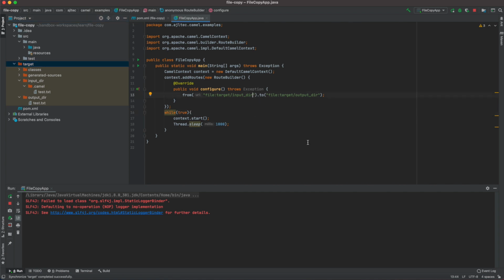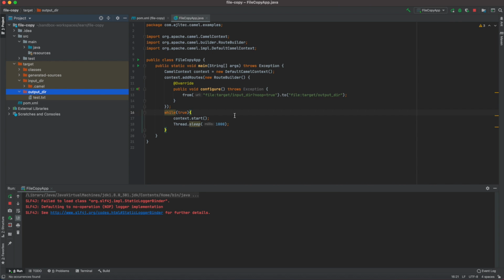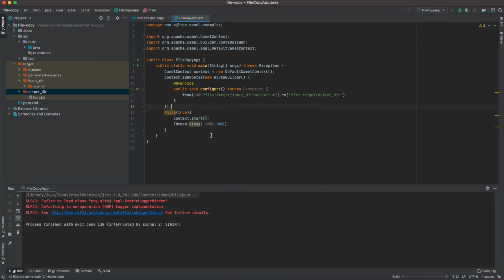If you don't need to archive this, you need to add a question mark on argument over here, and type NOOP, that's for no operation, equal to true. So it will not copy the file from the source folder to the archive folder. Now let's try to run it. Before that, we need to stop it and restart so that this particular change will be effective. So let's rerun.